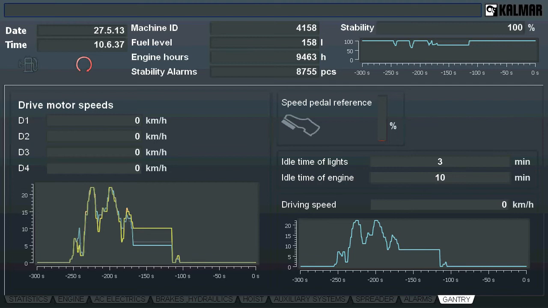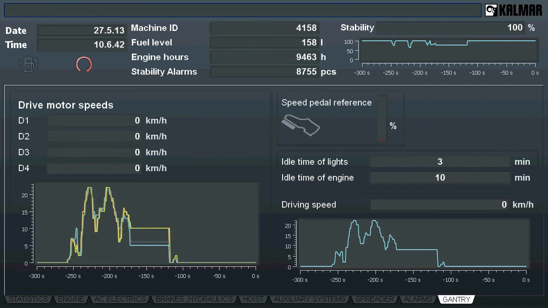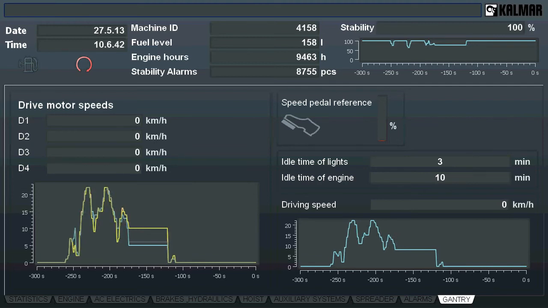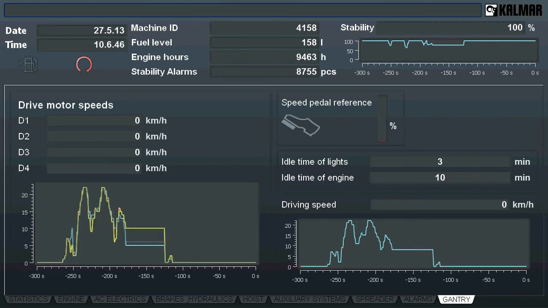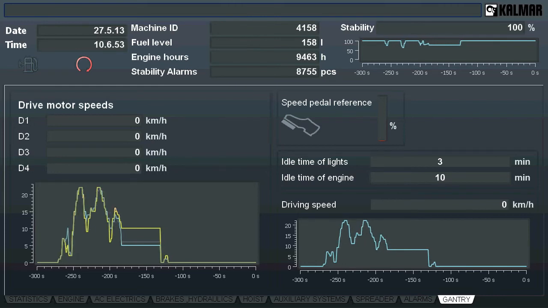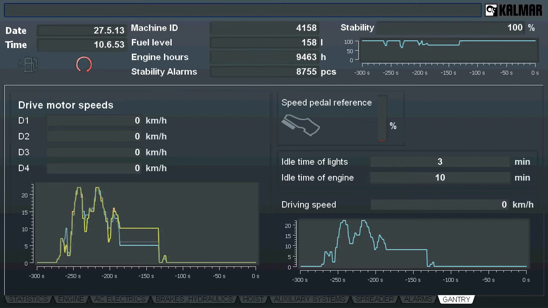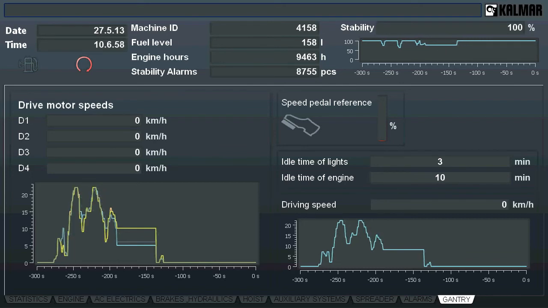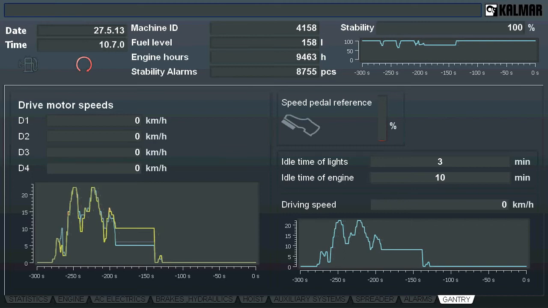Gantry travel related data is visualized in this page. On the left-hand side, there are figures and trend of drive models. On the right, there is a speed pedal reference indicating the driver's behavior. Idle times presented are preset values for the machine, telling what is the threshold time for machine to make those maneuvers. At down right corner, driving speed is shown both in number and in trend as well.